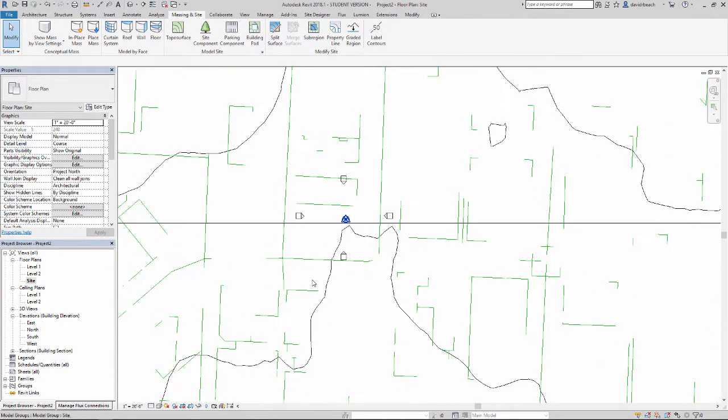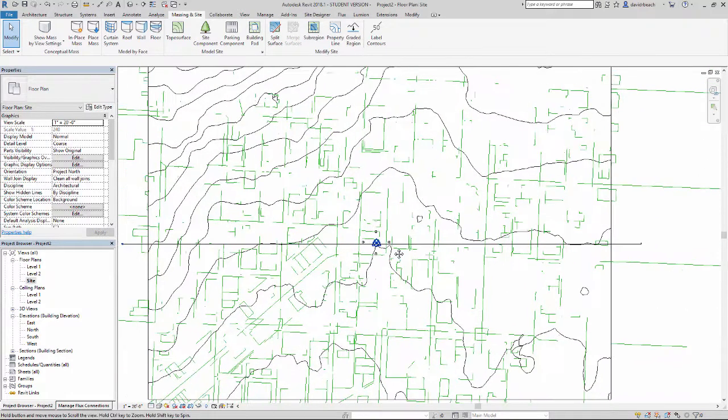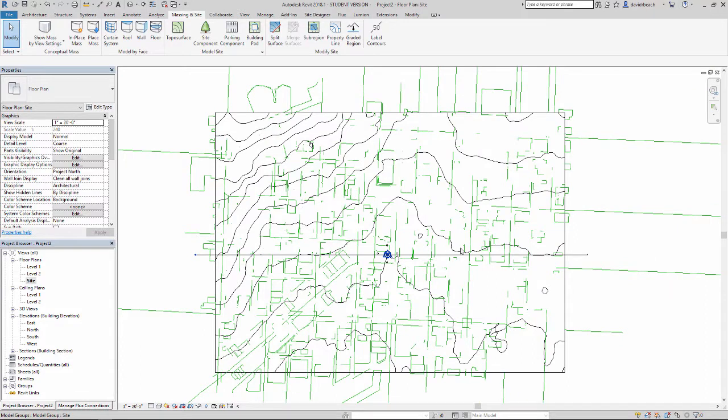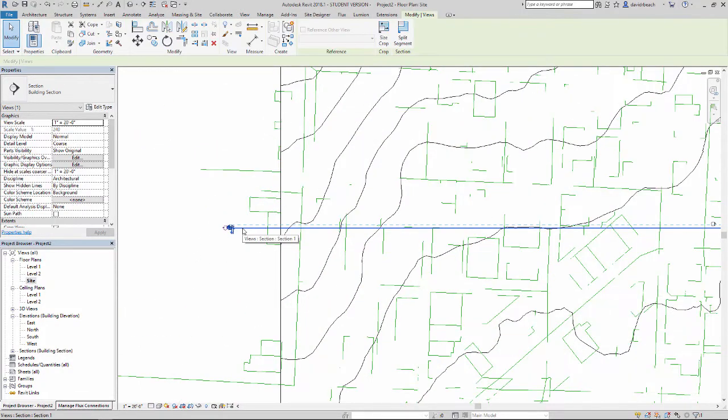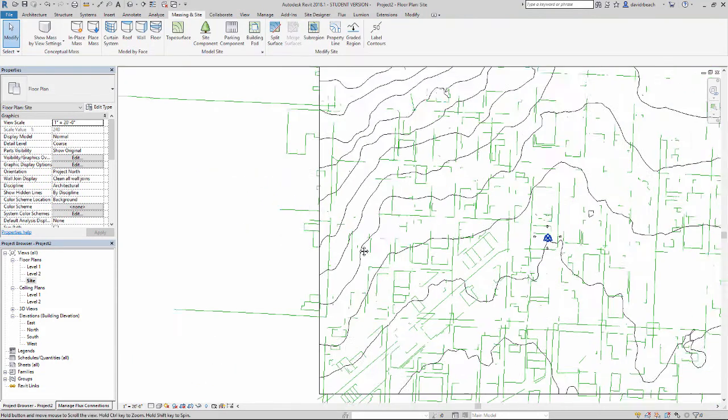When I get this in FormIt, I'll be able to see these lines, but I have to remember they're not representing every 1 foot, they're representing every 10 feet. So it's a lot easier for me to manage that in terms of line work data coming in. I can delete this temporary section. Don't need that guy anymore.